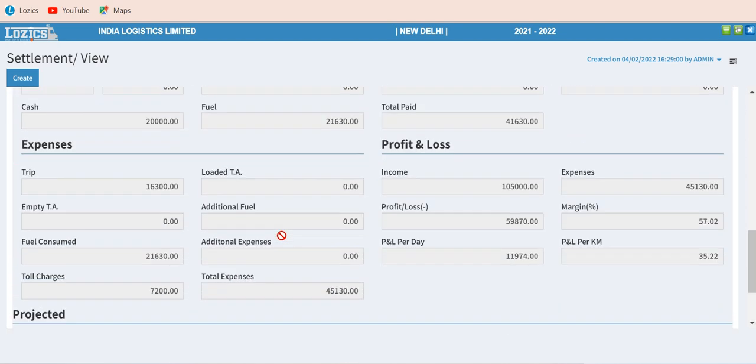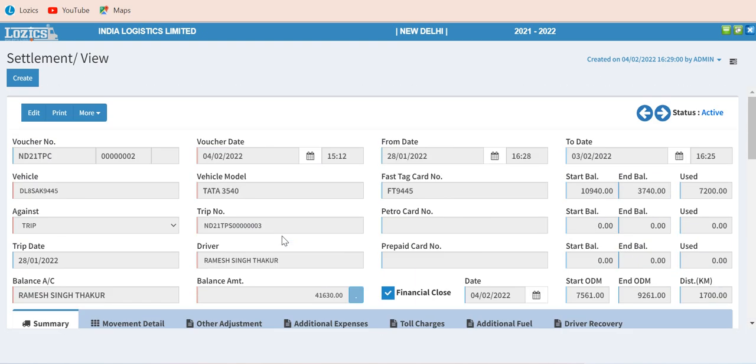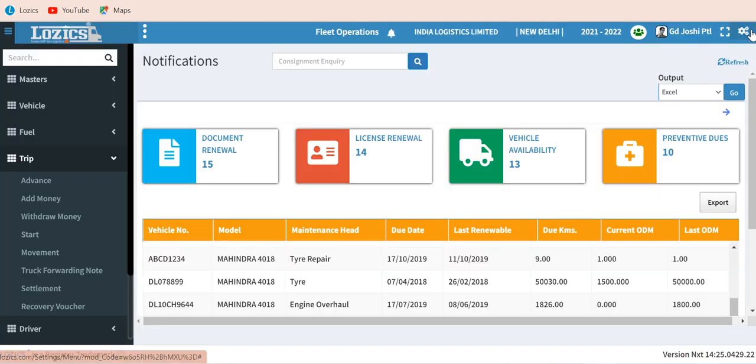Under summary, you see the complete trip. From this trip, this maintains your complete MIS system, whereby you come to know the total expenses, the total profitability, total business done by the company. At the same time, it goes to your financial accounting, your P&L accounting.